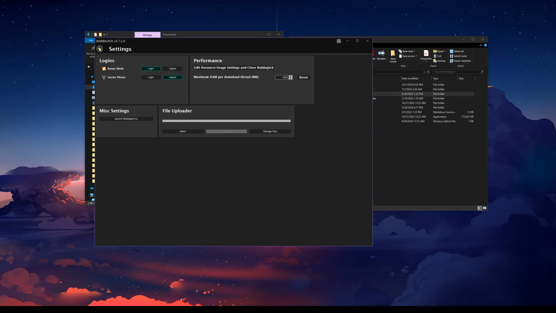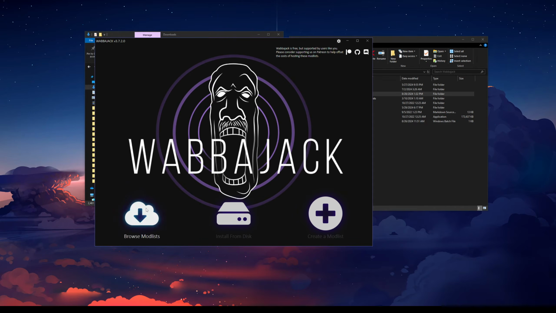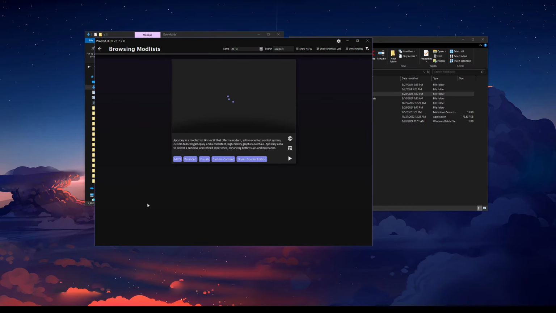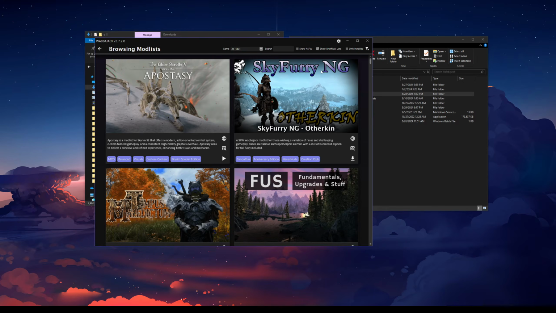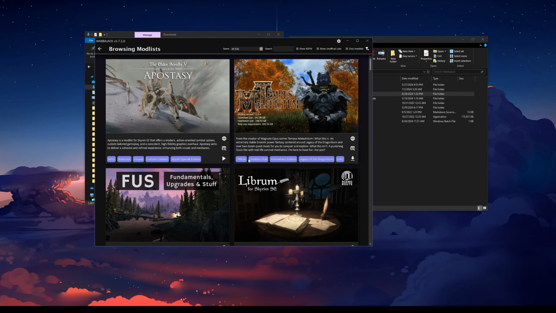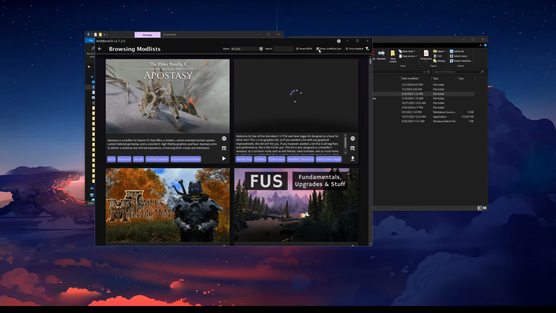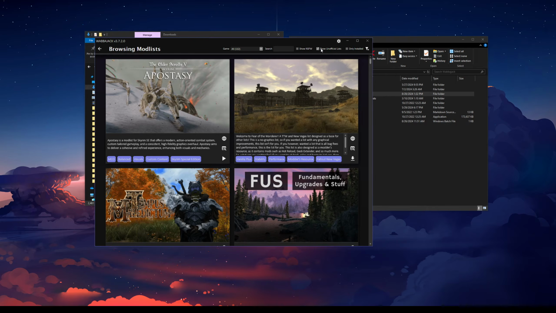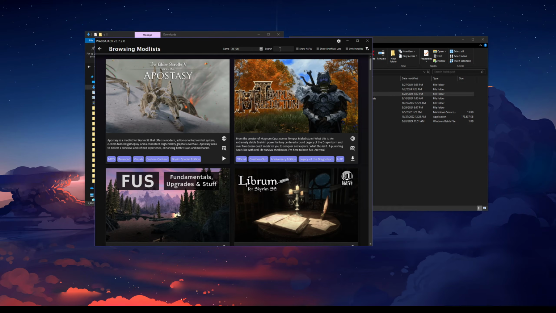So once you've logged into Nexus, go back, browse for mod list, and by default, yours will probably look something like this. Apostasy is a featured list now, so you don't have to check the Show Unofficial Lists button, but you might want to for other lists. But we can just leave it ticked off for now.